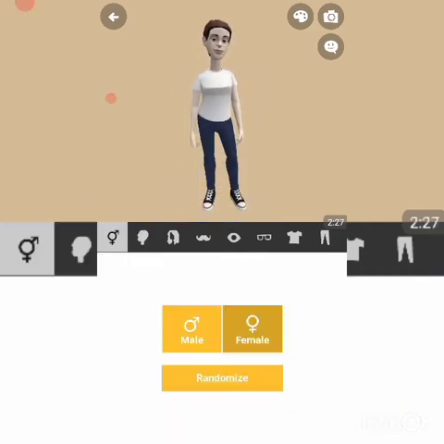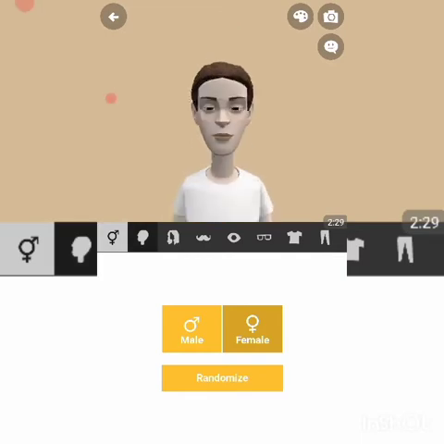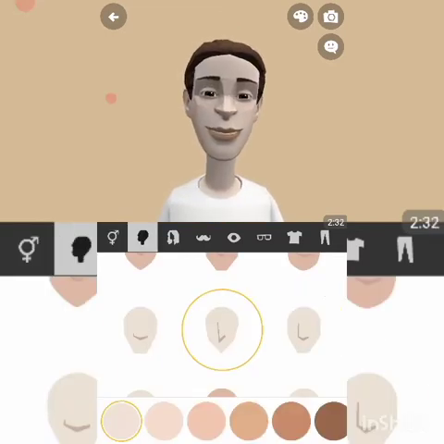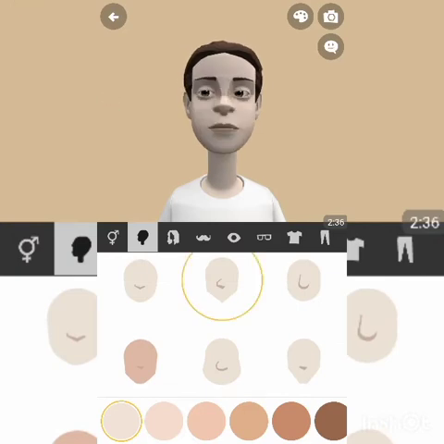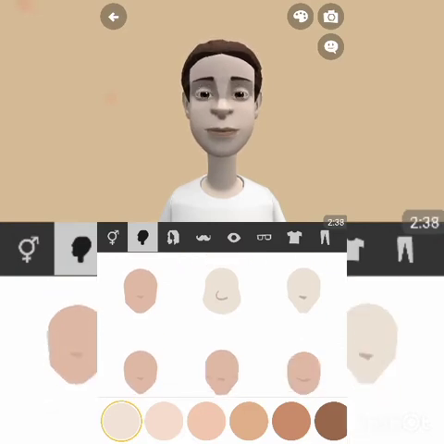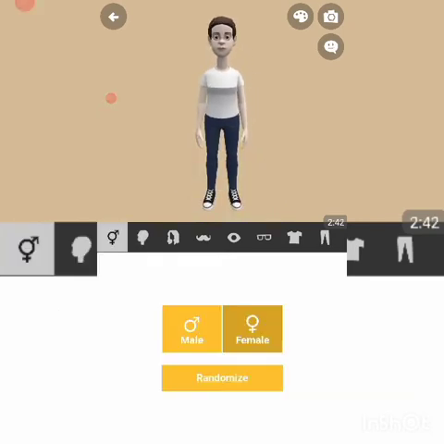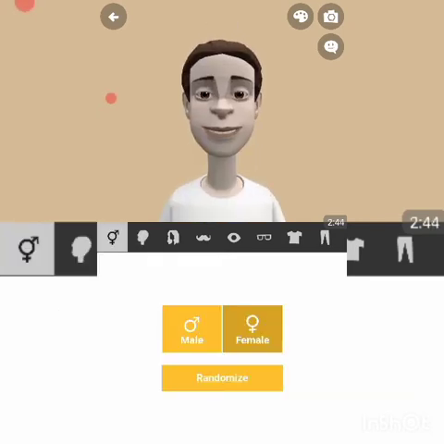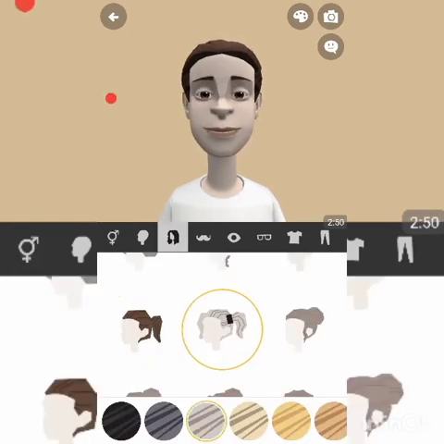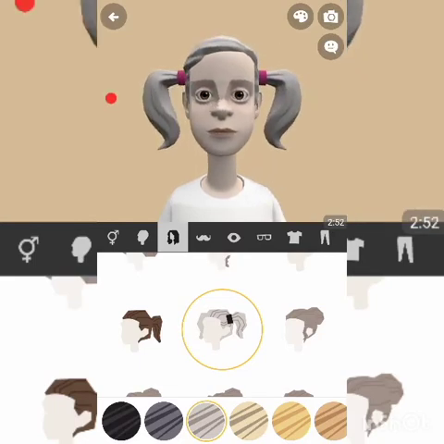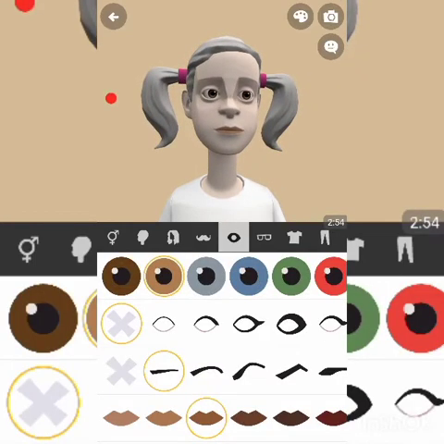Let me choose a female. Yeah, okay, still on the female. Shape of the face. Oops, is this actually a female? Let me go back. Yeah, female. As we modify our character looks, it's going to look more feminine. Okay, that's great. Now let's choose the eye color.